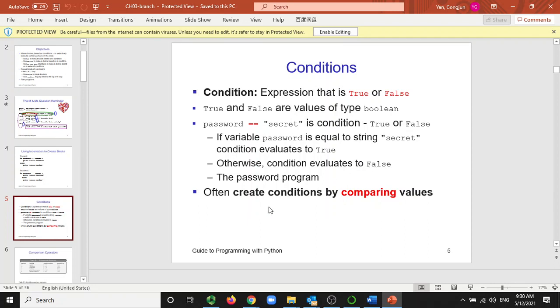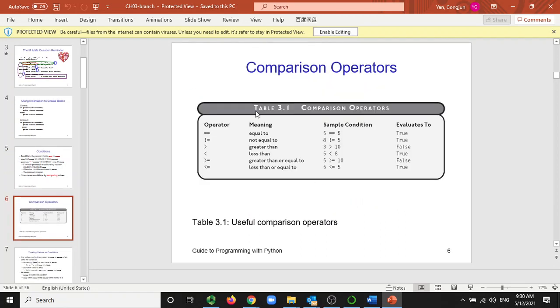We often create conditions by comparing values. For comparing, there are so many different ways to compare. We have equal to, and we have not equal to. You notice that equal is actually two equal signs, and for not equal you have this sign right here. So it shows you this is not equal, and then you have greater than, less than, greater than or equal to, less than or equal to.